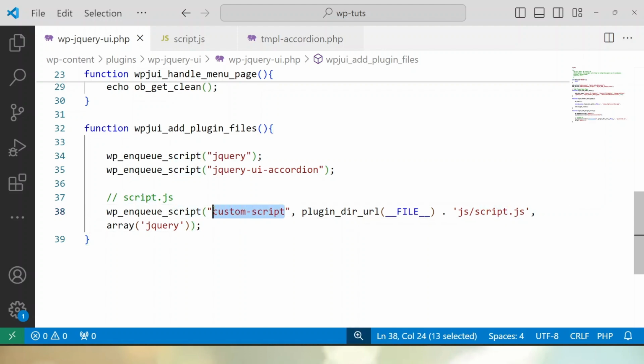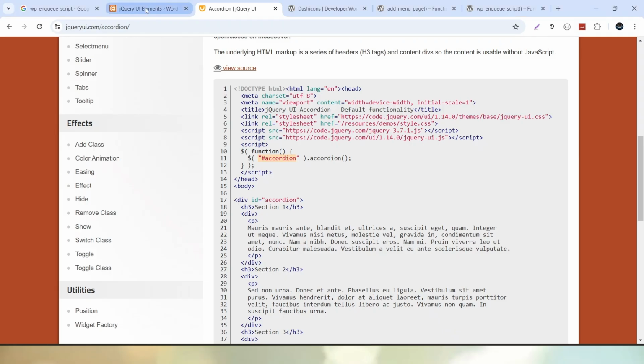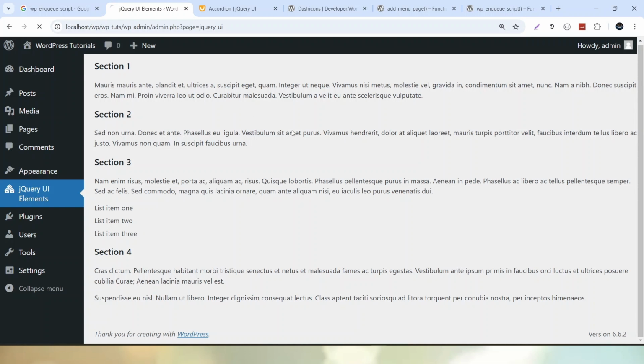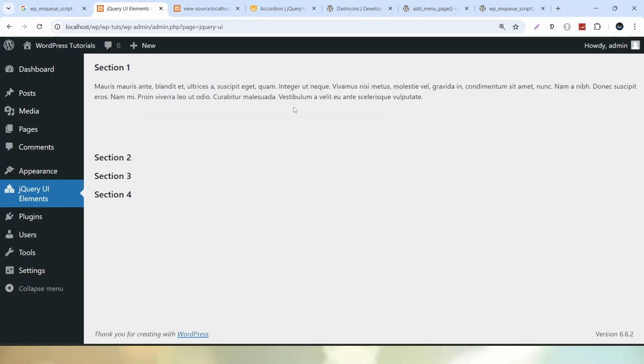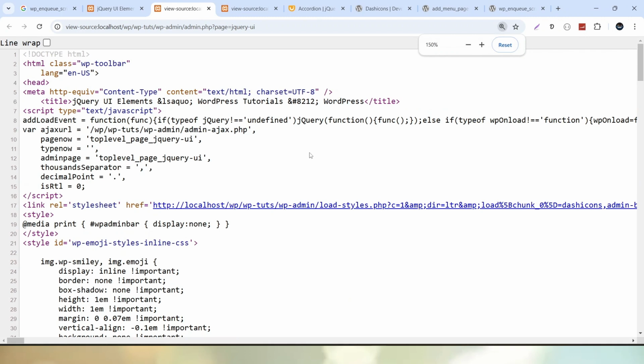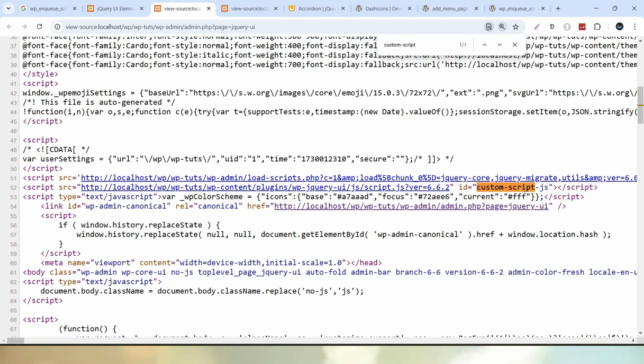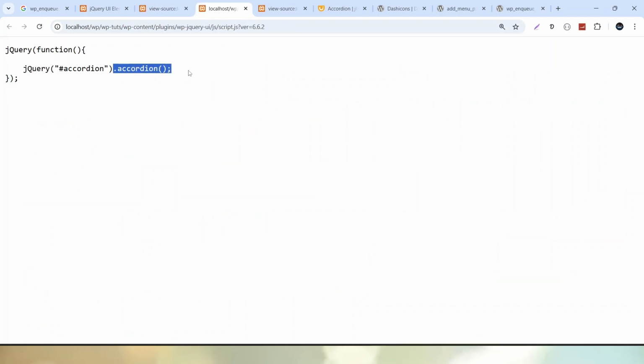Let's copy this custom script. Then I will go here and do a hard reload with Control F5. And if I press Control U first to get the source code, or simply right click and view page source, and search here, now we can see custom-script, this is the file we have included from this plugin folder. If I open it, now we can see the accordion method.